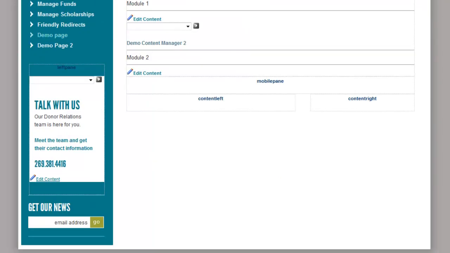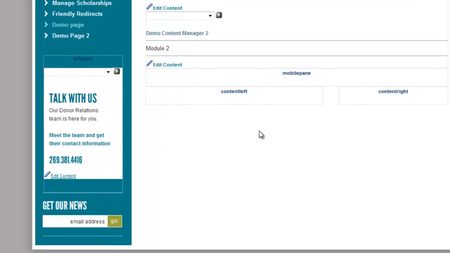So if we wanted to move modules around on the page, let's say when we added our Talk with Us module over here in the left pane, we actually meant to put it in this content right. We just put it in the wrong place accidentally, or at some point somebody looked at it and decided, you know what, I just think this would work better over here. Moving a module from one pane to another on a page is very simple.